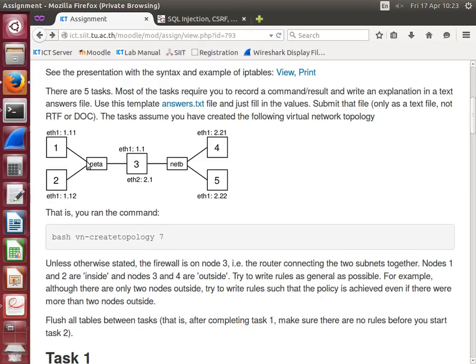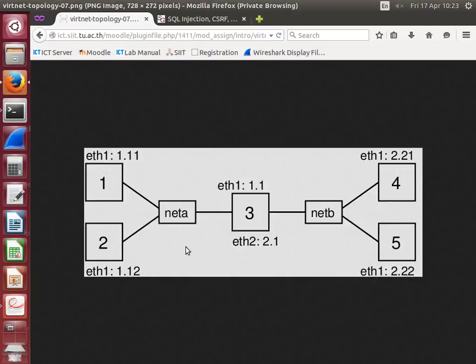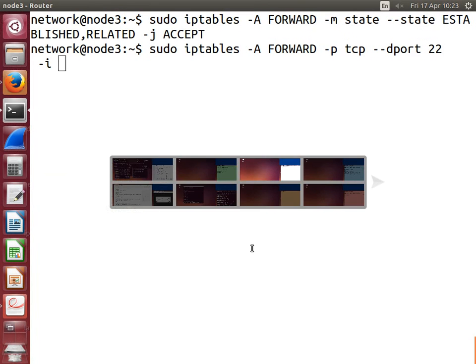Router 3, the internal network on the left, we think of node 1 and 2 as inside, 4 and 5 outside. We want to allow, say, node 1 to secure shell out, but not allow 4 to secure shell in. So we want to allow packets coming on the input interface ETH1. If it comes to the router in via ETH1, then allow it. But if it's coming in to interface ETH2, then don't allow it. So we'll specify the interface as another option here.